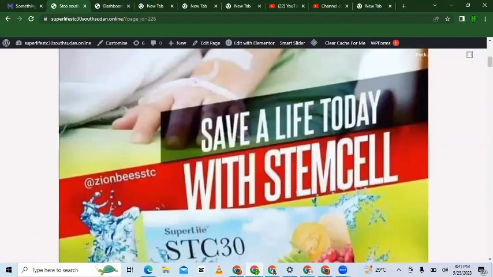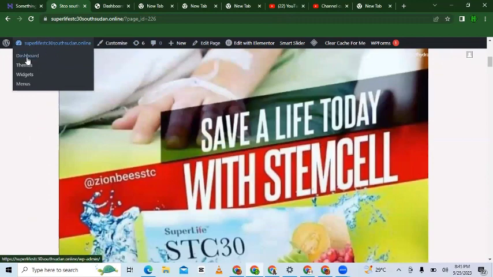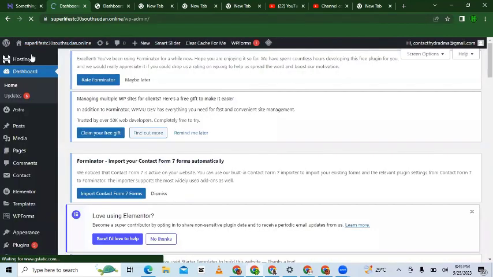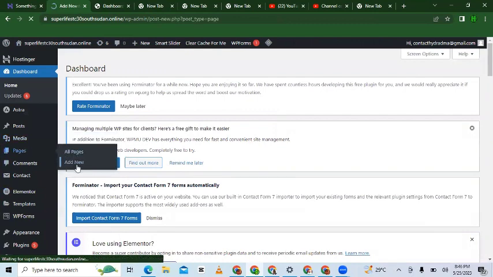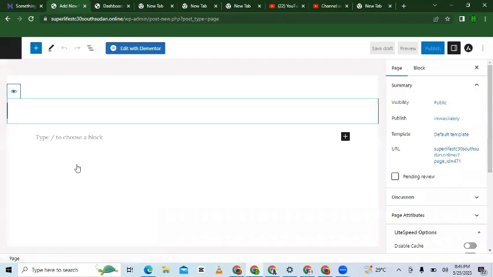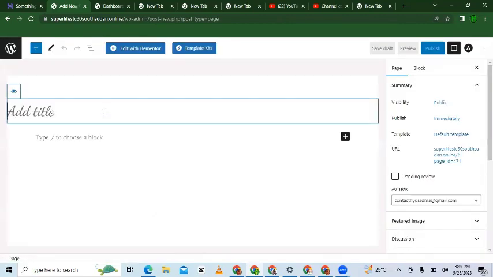So quickly, I'm just going to create a new page from this website. This website is for somebody in South Sudan. I'm just going to create a new page for this. I'm going to go to all pages, add new.